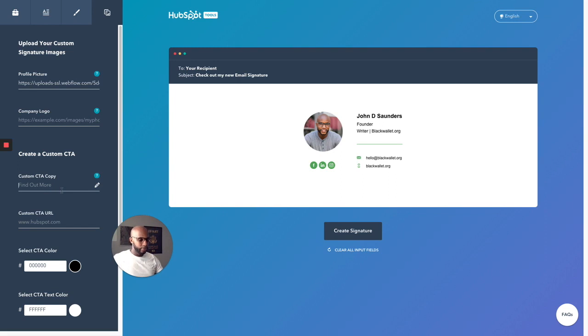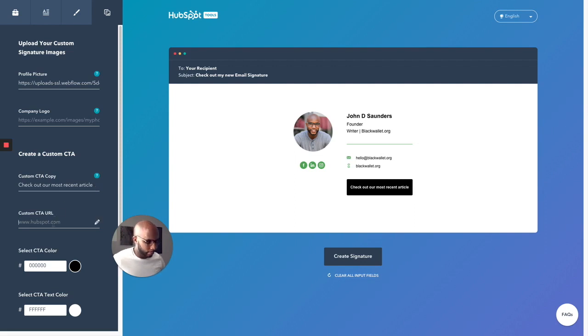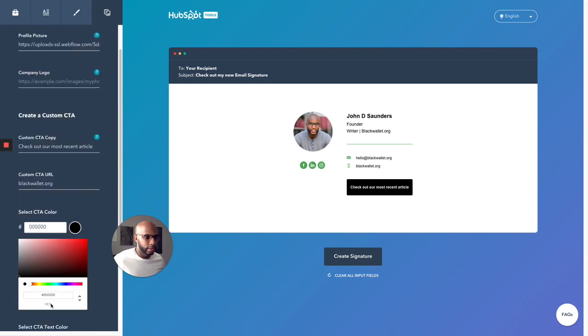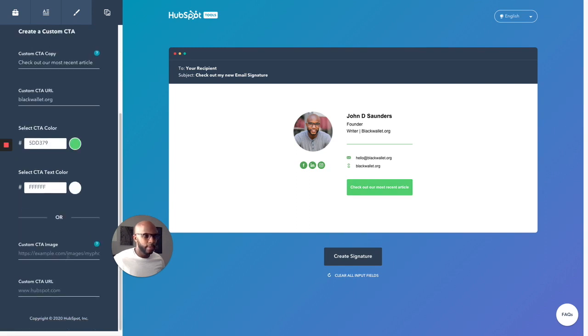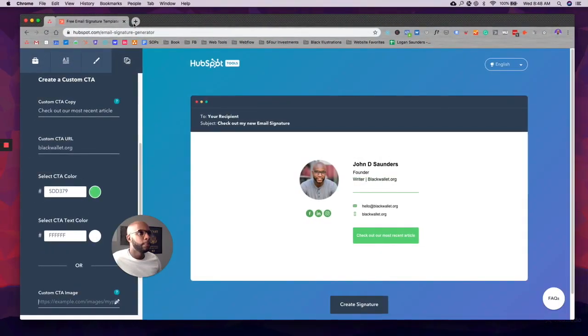So I could do check out our most recent article. And then I can make that just blackwallet.org. And I can change that call to action color. Let's just do a greenish color. There we go. Okay. And then you can also have an image next to that call to action on the left as well. So I'm going to pull up these images just because I want to make sure that I'm showing you the full spectrum of what's going on.